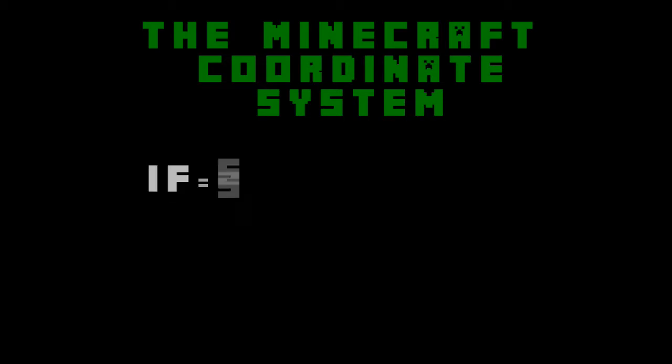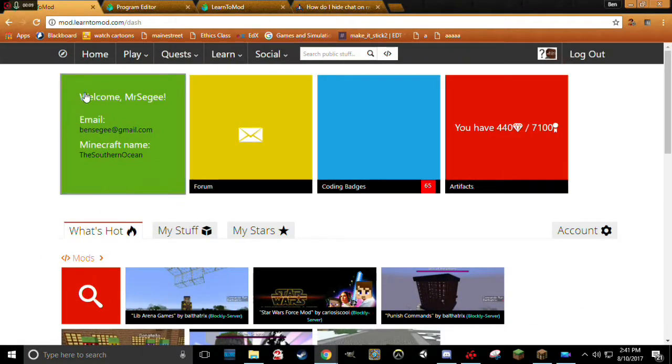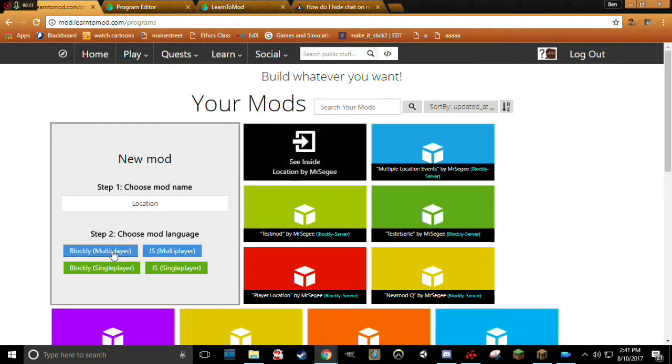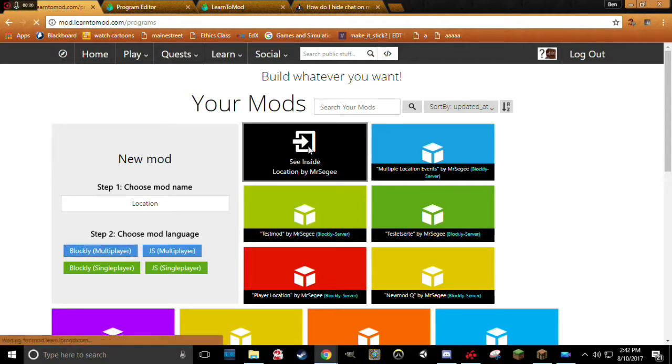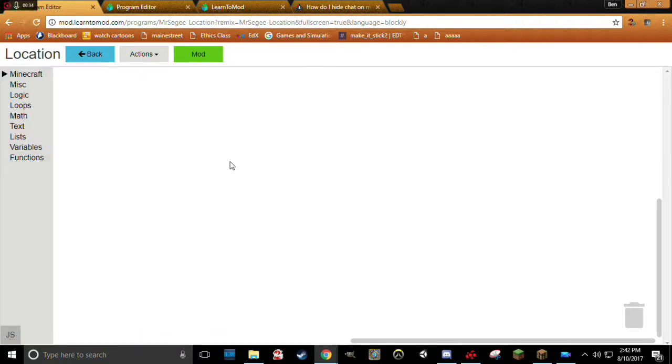In this video, you will learn about the Minecraft coordinate system, if statements, and variables. As always, just log into Learn to Mod, and then click Play, and then Mods. Type in a new name for your mod, and then click Blockly Multiplayer. Your new mod will appear on the right. Click on it, and then click Code. And now we can start.